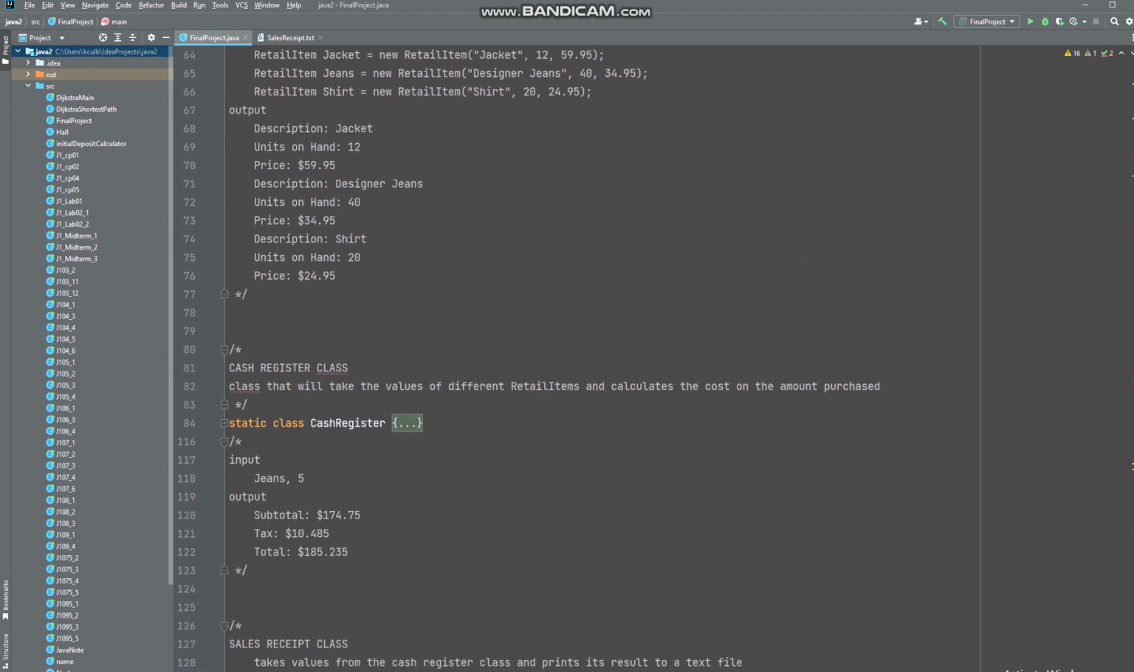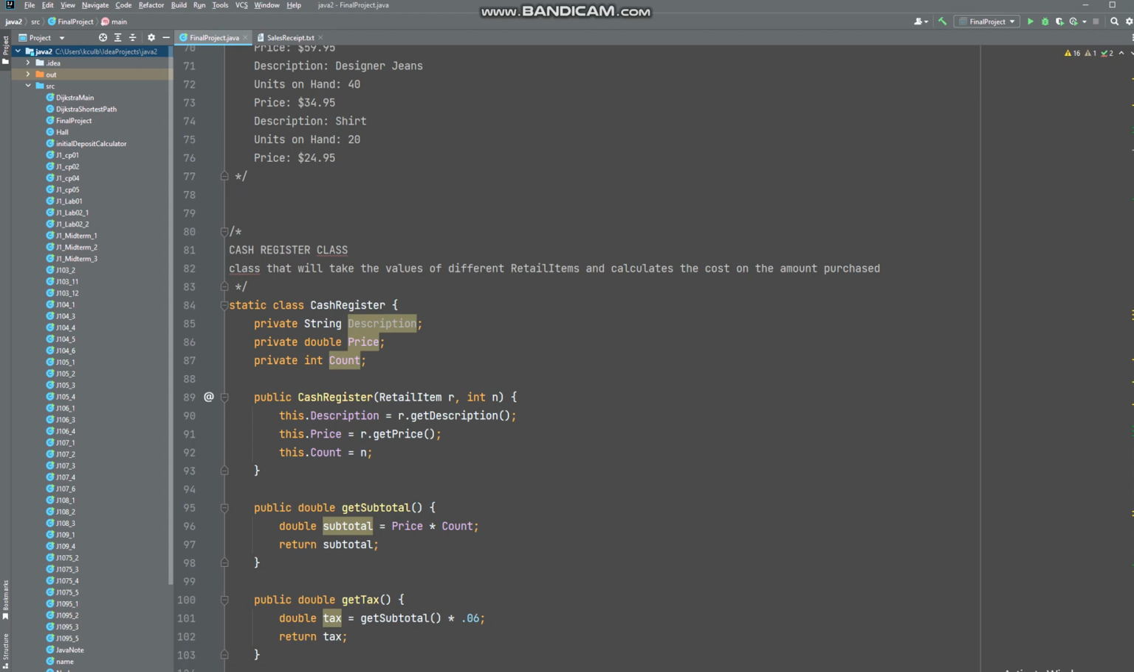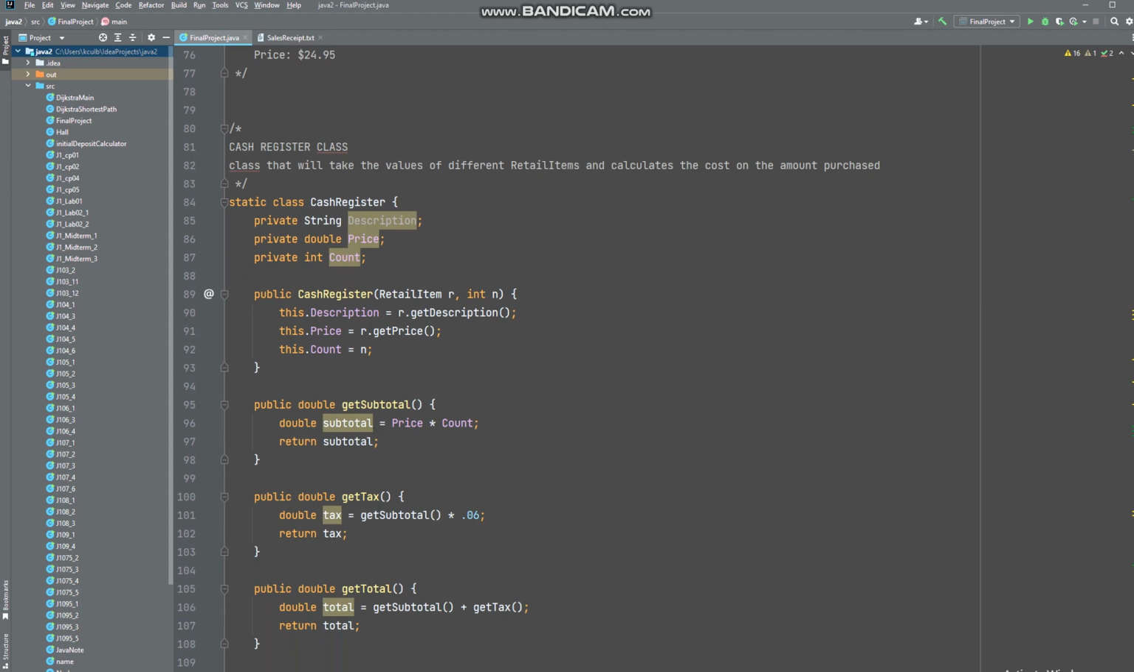For part B, we had to create a cash register class. It will take in a purchase, as in, I want N of X items, and I'd like to get the price on them. So right here, we take in the fields. We have our description, price, and count, also private like last time.